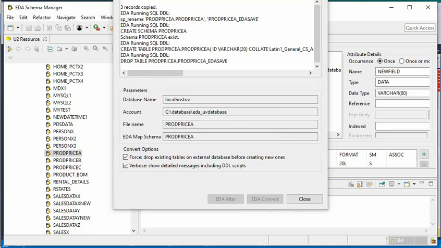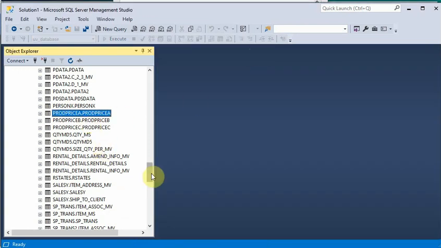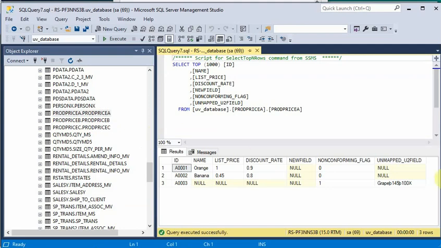So it's reconvert. In this situation you can take a look on the SQL Server. This one, yeah, it already has a new field here. So it allows you to do the EDA reconversion process. But sometimes you don't want to do it this way.